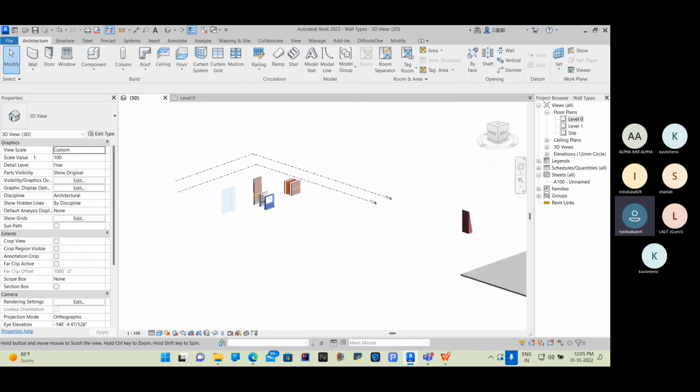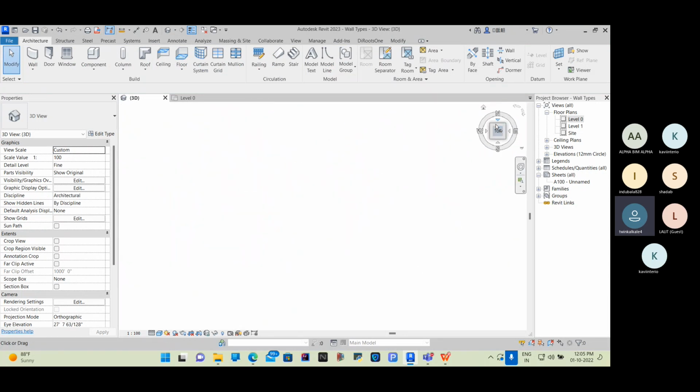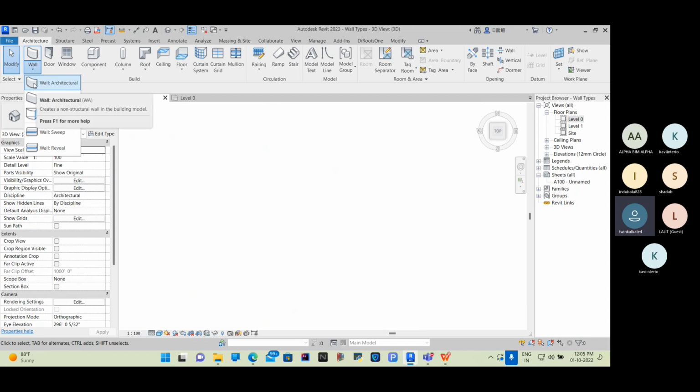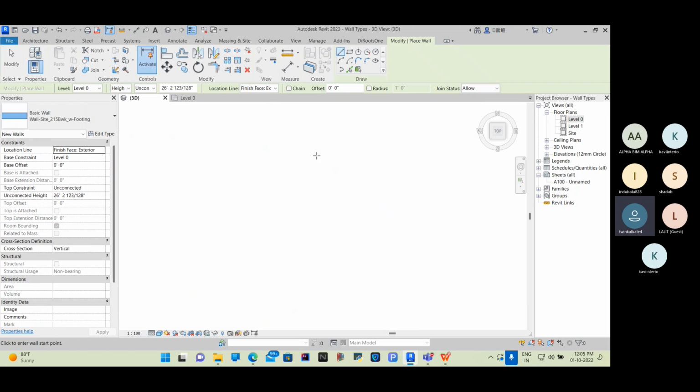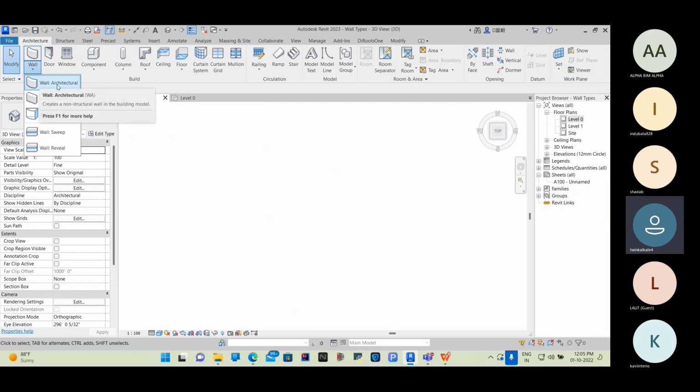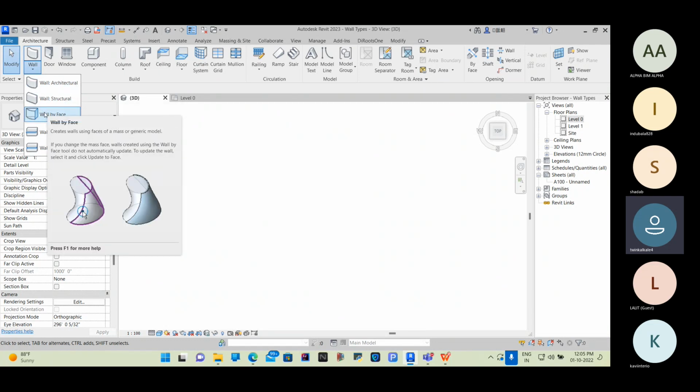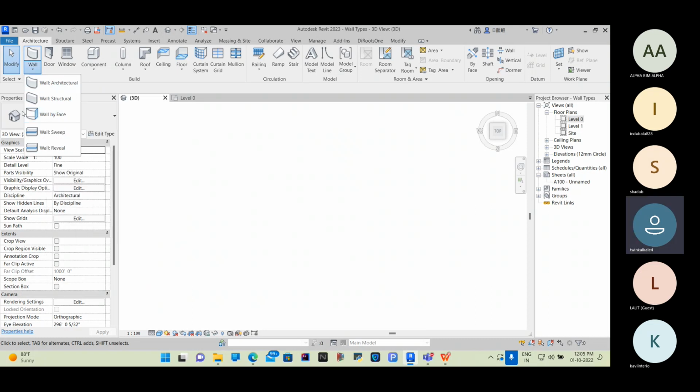I'll show you by creating a simple wall in this. If I drop down, I have this many categories. This icon is similar to this icon, which means if I simply click on this icon, I automatically get to create the architectural wall. I'll drop it down and I can see that there is architectural wall, structural wall, and wall by phase. This is the massing option that we'll see in a later phase, how we work on massing. And there is sweep and reveal. I'll show you this also in a later phase.